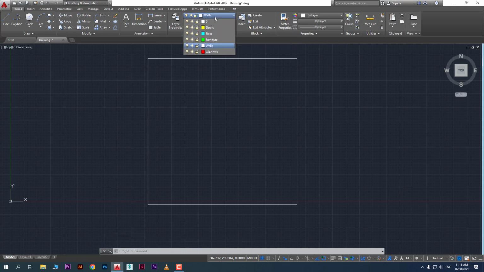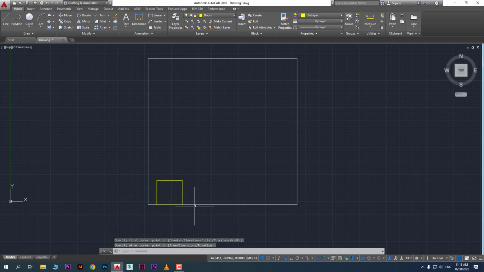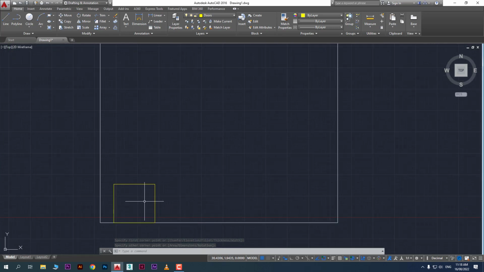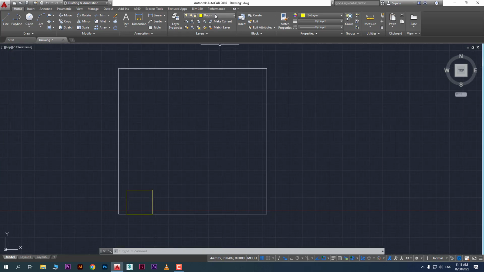Now, for example, you want to draw a door, so you can select the door layer like this from here. I'm just giving you an example. Here I want to draw my door in the corner. For example, this is your door, just as an example, like this. So you have drawn this door and its color is yellow. Now if you want to draw windows, select that layer, make it current, then you can draw a window. For example, here is your window, you can draw like this. So that's how you can draw.